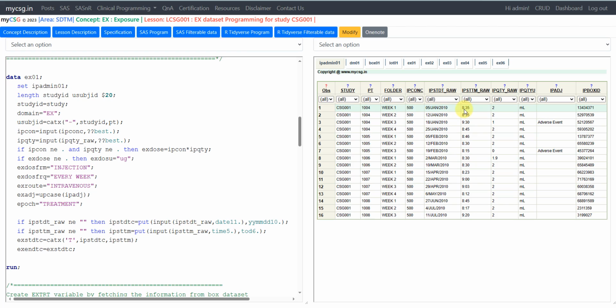So we have an informat called TIME5 to read the time values which are in this format, and we are converting those time values to numeric, and those converted numeric time values are again converted back to character using the put function but with the TOD6. format. So with the TOD6. format, whenever the hour is from 1 to 9, it would add that leading zero. So this 8 would be presented as 08 instead of just 835.